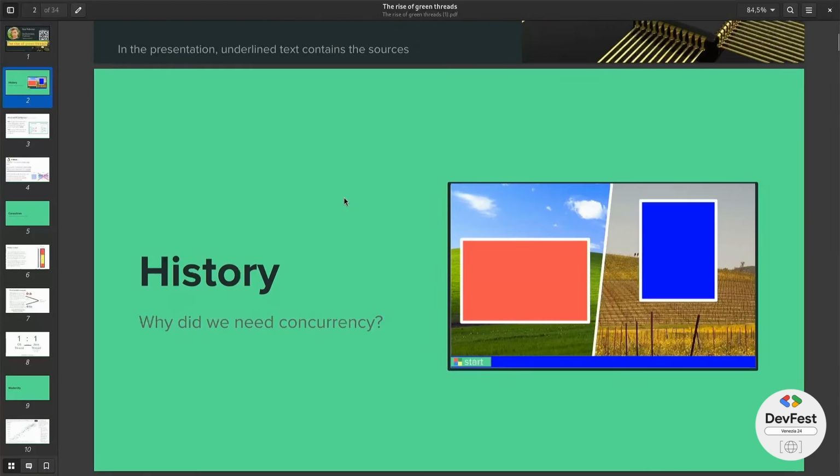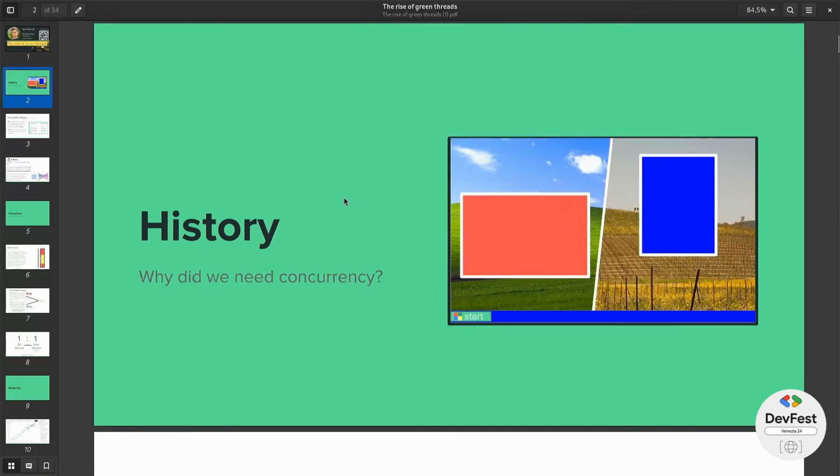So let's start. Here we have an Xbox controller to change the slides.